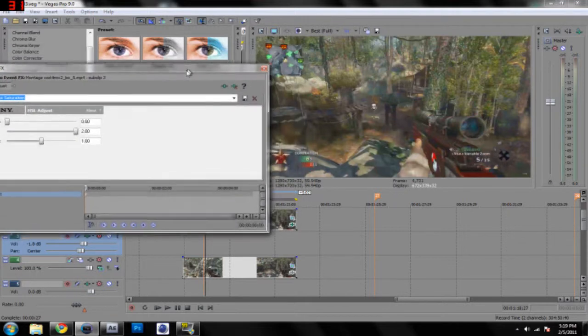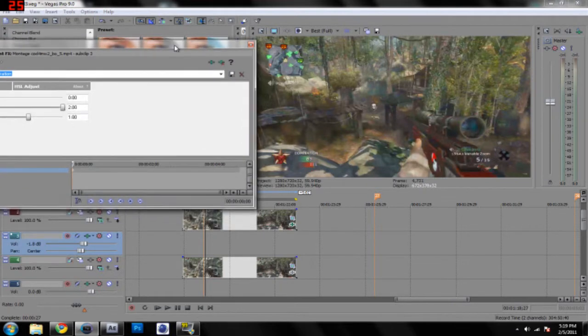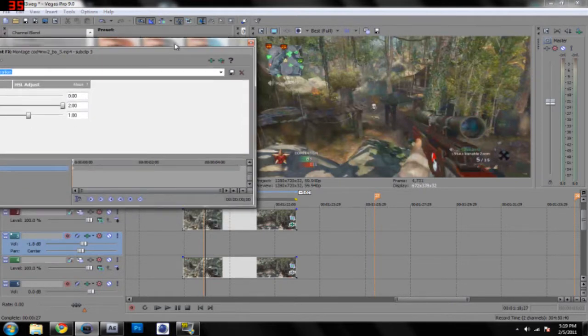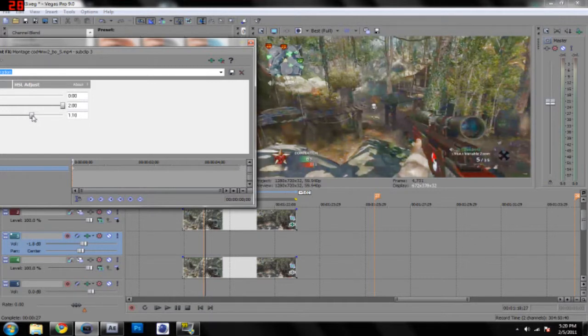Luminance, we're actually going to use this. Sometimes you might want to not use it. The reason is because it can look bad in some clips. It's really your judgment whether you want to use it or not. Luminance is basically if you did a lot of color correction and you have a lot of effects, if your clip's looking dark, you can use luminance to make it brighter. Let me show you an example.